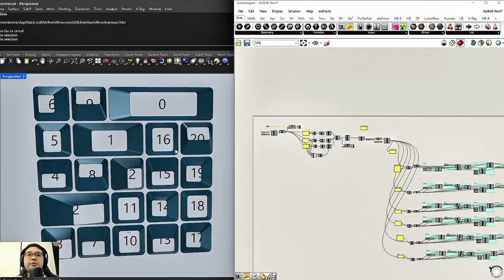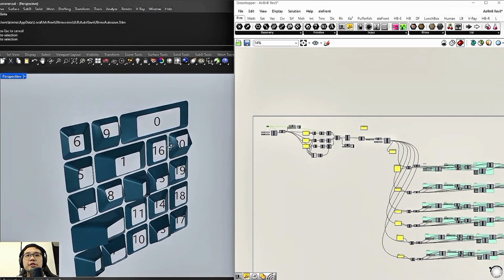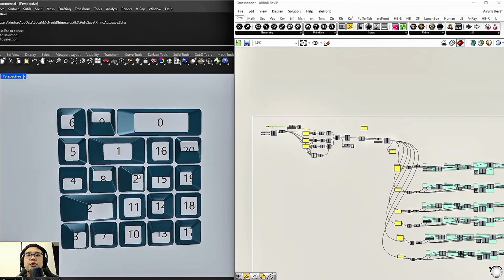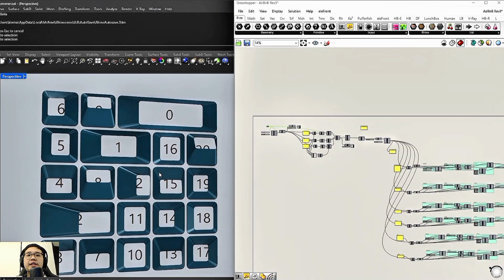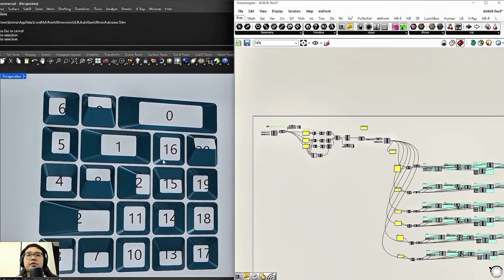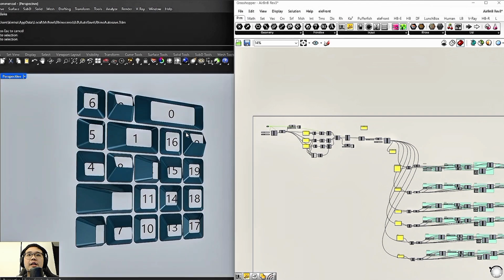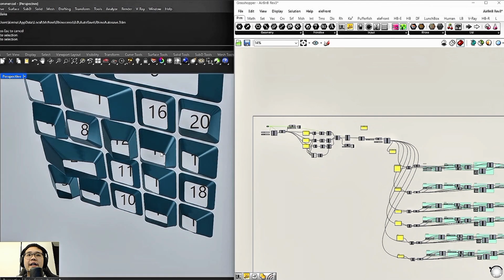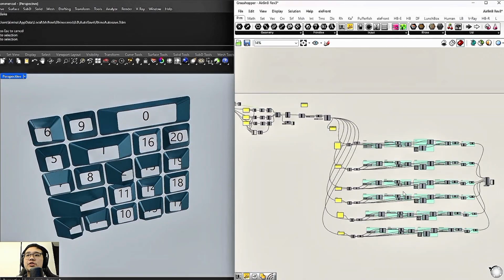Hi guys, in this video I will show you how to create a modular window using Grasshopper, and in this script we will create different kinds of windows that are facing in different orientation. So some windows are facing straight, some are facing upwards, some are tilting to the left. We can customize all the angles, the protrusion length, and also the rotation in this script.